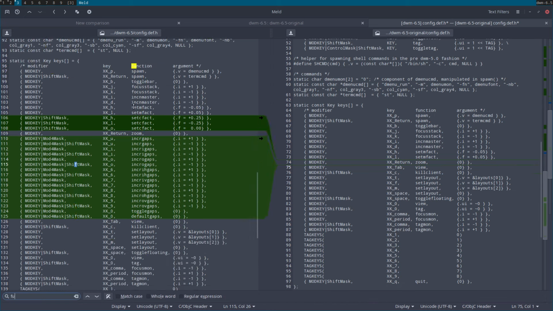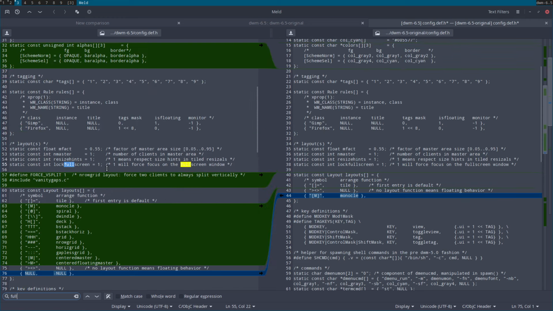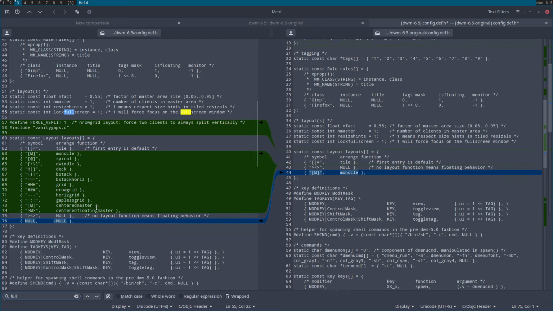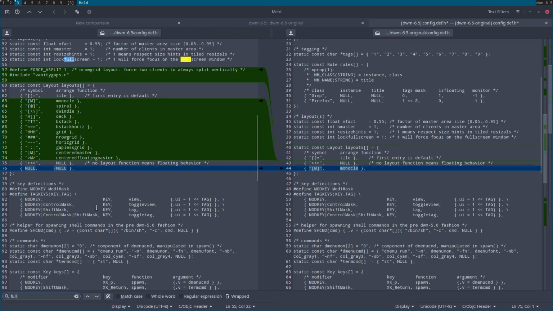Control find, full screen, will force focus on the full screen window. Sure. That's all. Nah. That's the only reference to full.